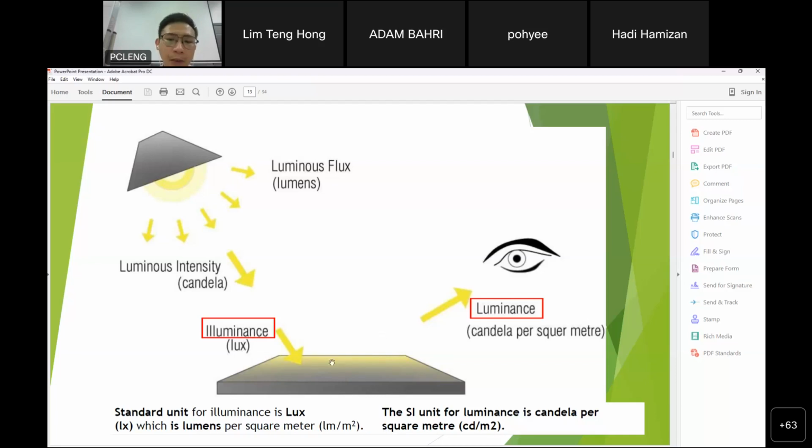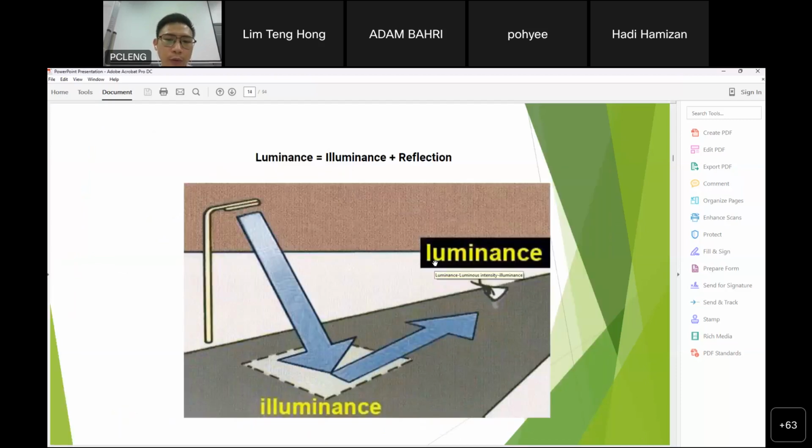If it's being reflected to the environment and perceived by you, that is the so-called luminance. After it leaves the surface of your table, it is called luminance. So you have to remember this. Luminance is equivalent to the reflected illuminance plus reflection. In brief, you can call it the reflection values after we know the illuminance from the light itself.